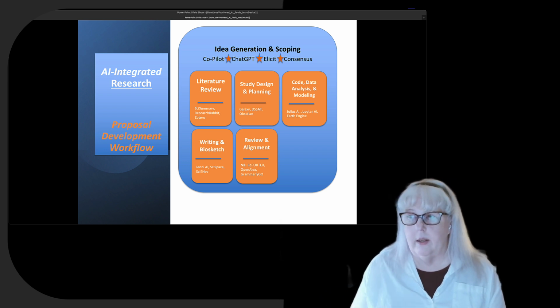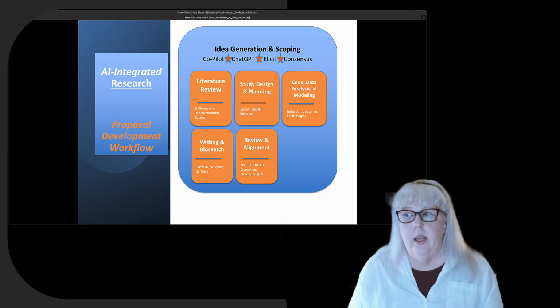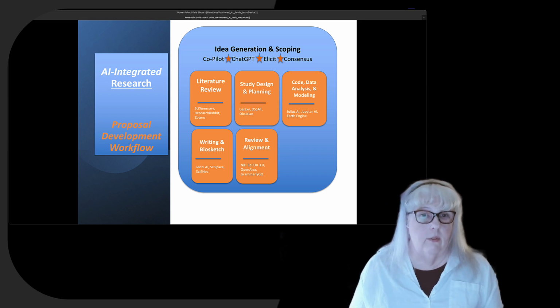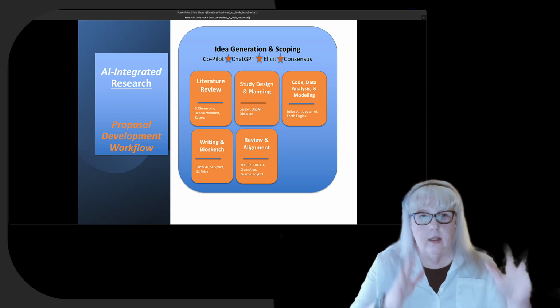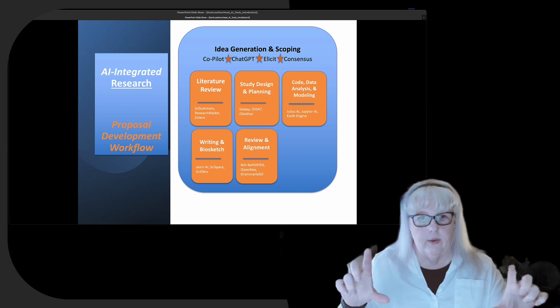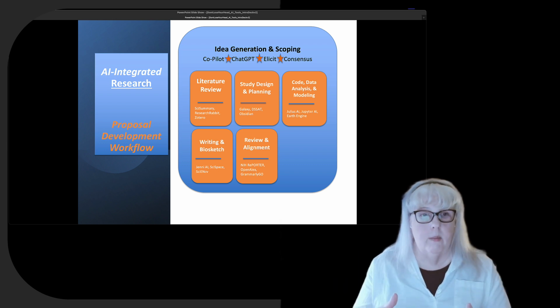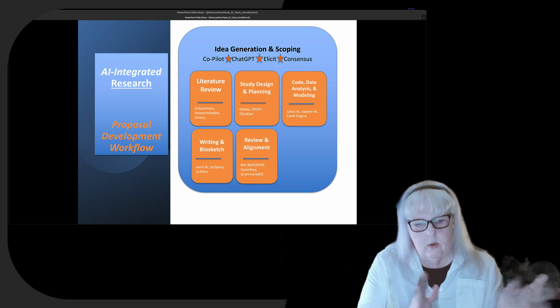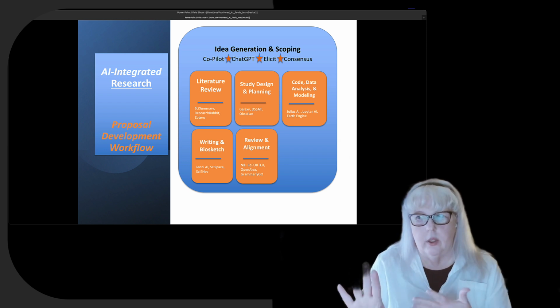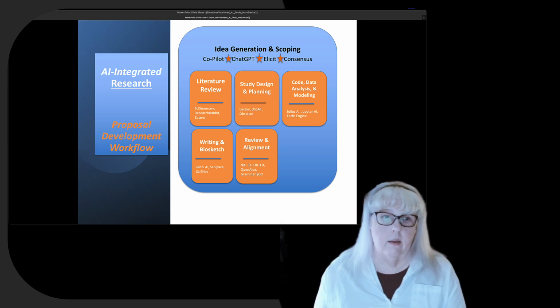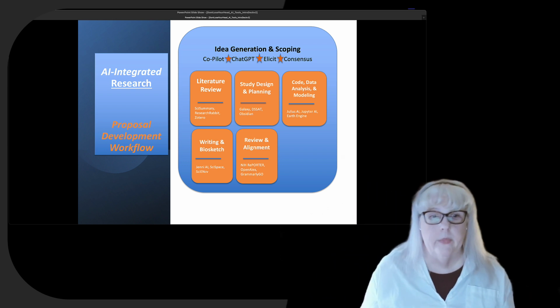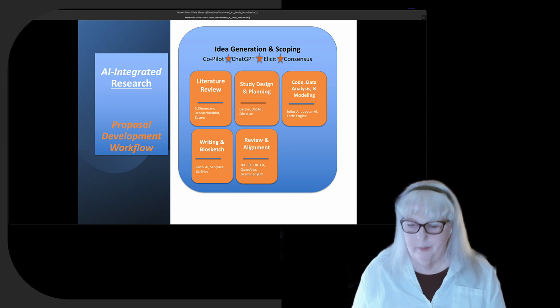Same thing with writing your bio sketches. Jenny AI is very valuable for uploading multiple bio sketches and aligning them into specific forms and formats. Then you can take those and push them into SciENcv, which is required by NSF, and it saves a lot of time. So just some things to think about.